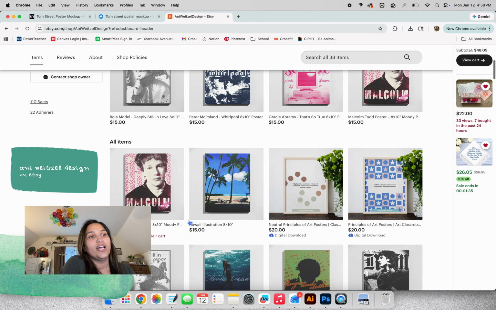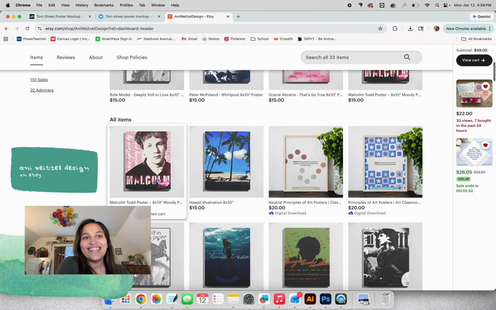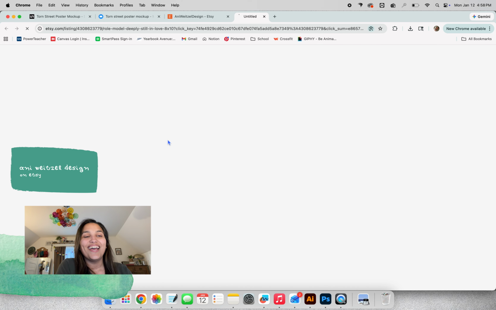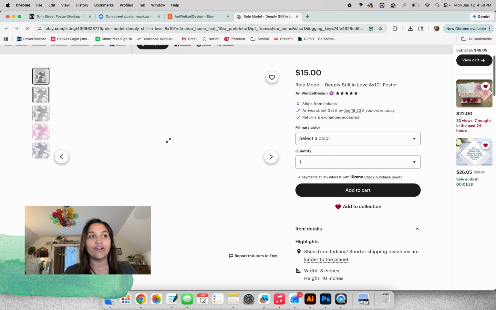That is mockups. I love using them. If you check out my Etsy page, I have them on my Etsy, so that way you can kind of see what my posters look like when they will be hung up on a wall. So if you check out my Etsy, that's on there. I make music posters and I sell them for fans of artists.